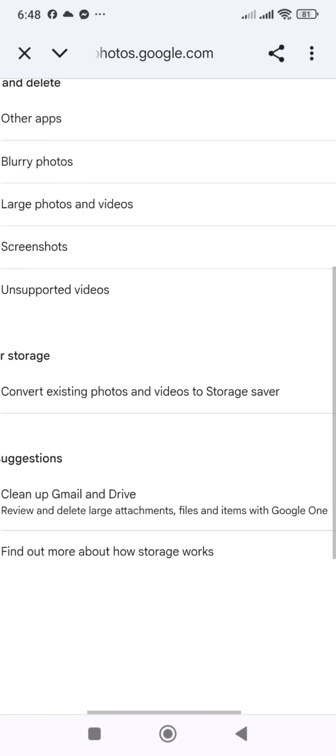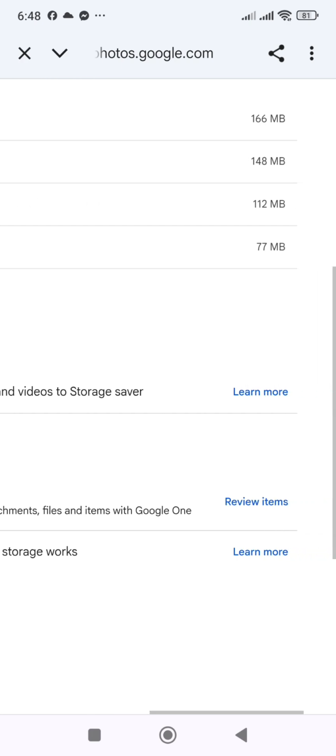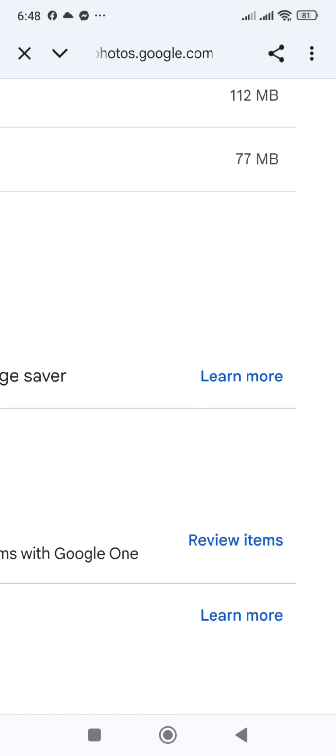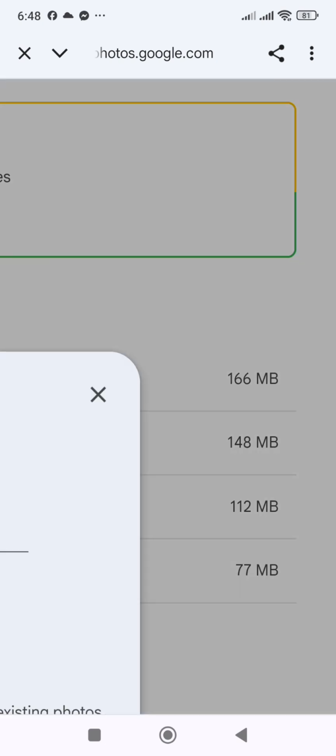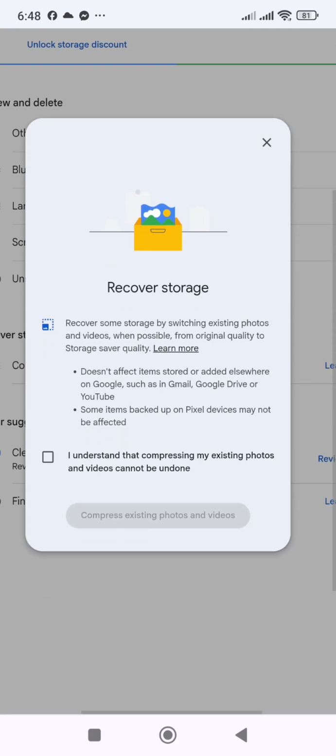Now if you look at that recover storage, you can see that it says convert existing photos and videos to storage saver. In this process, we are going to click on this place that says learn more. Click on learn more. Once you click on learn more, it's going to load and bring you to this interface.